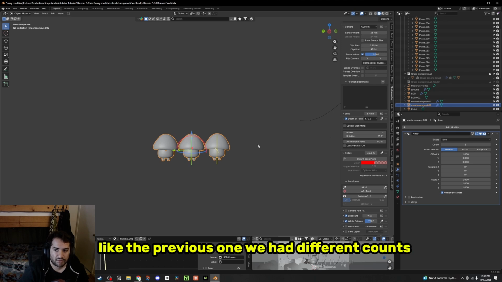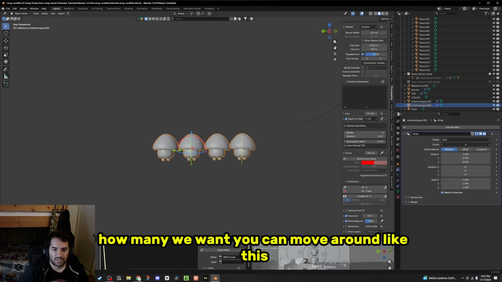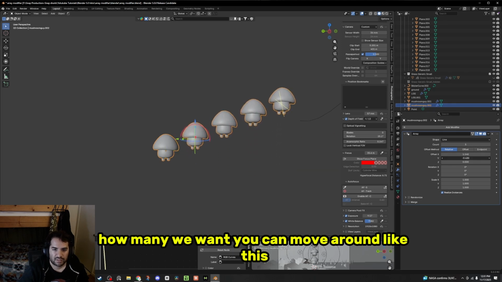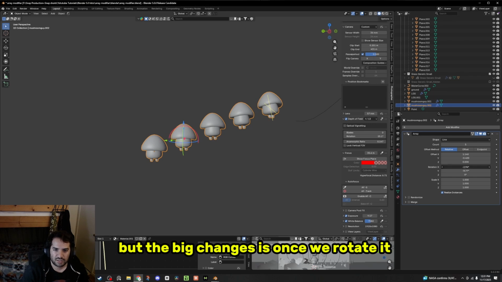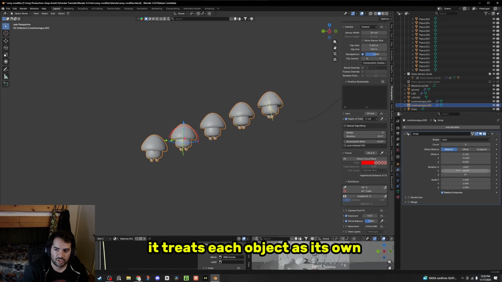So right now, like the previous one, we had different counts, how many we want. You can move around like this. But the big change is once we rotate it, it treats each object as its own.